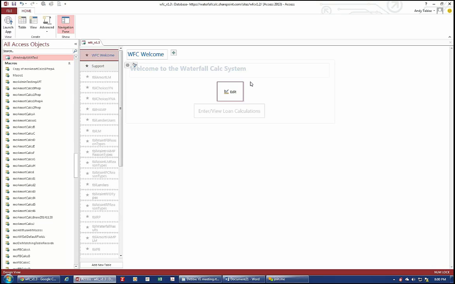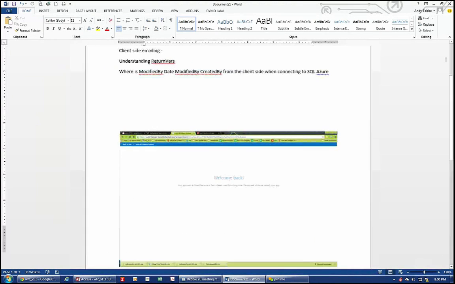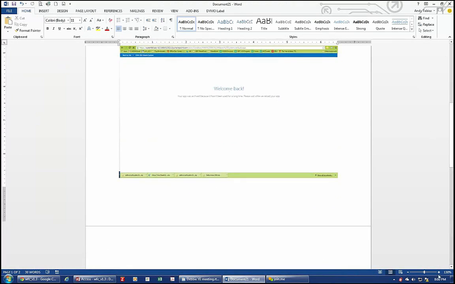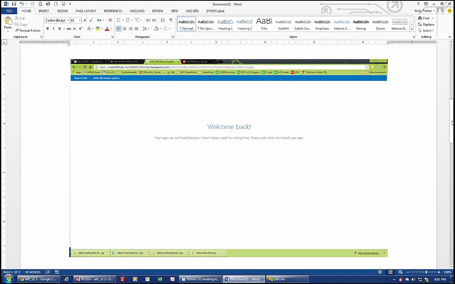I ran into something I wanted to point out too. This is the first time I've run into this, but I wanted to show everybody one of the interesting things that happens. I'm trying to make this bigger so people can see. If you create an app but you haven't touched it in a while, say 3, 6, 9 months, Microsoft actually takes the app and moves it to an archive server so that it's not taking space on production servers.